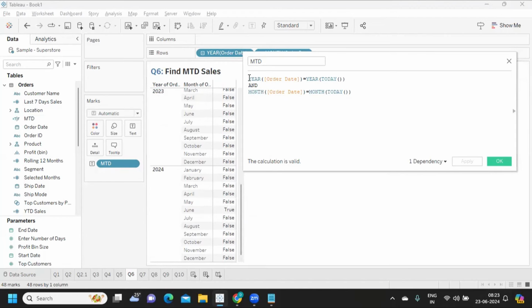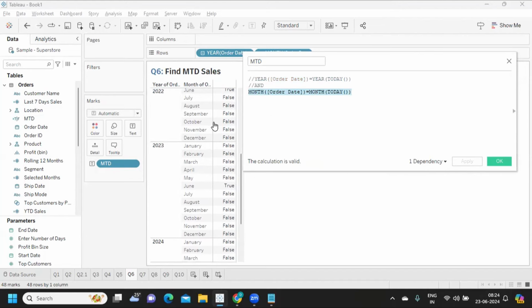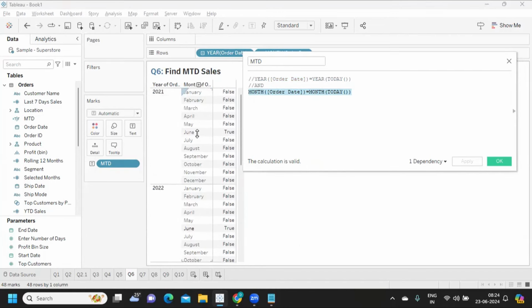Now, if I don't write this condition, assume I'm not writing this. Now, what will happen? All of your months where June is present will become true. Click on apply. So June from 24 is becoming true. June from 23 is becoming true. June from 22 and June from 21. All of your months are becoming true because you didn't specify what is the year I need to consider.